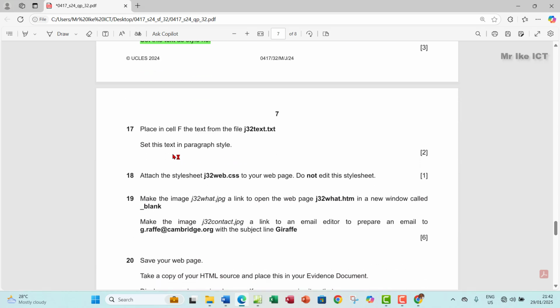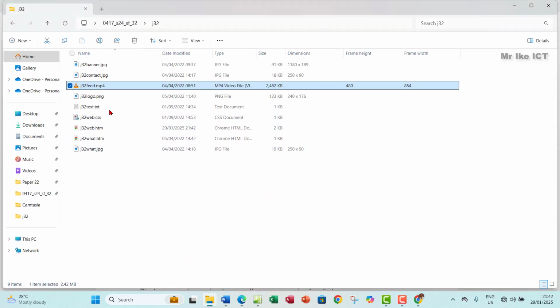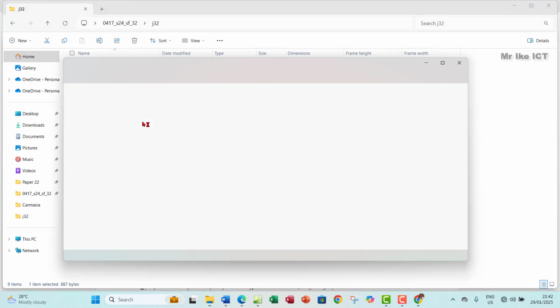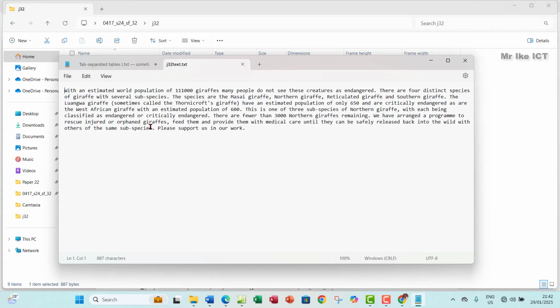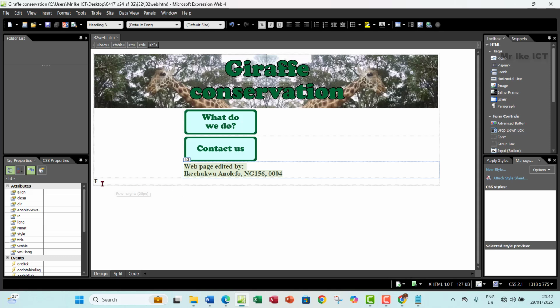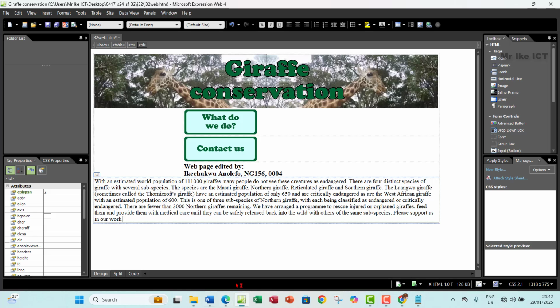So let's go to number 17. 17, place in cell F the text from the file j32text.txt. Okay, so let's go copy that text. So txt should be this. Open that. So Control A, Control C. Okay, so I'm just gonna go to F, remove the letter. You want to paste everything right there.